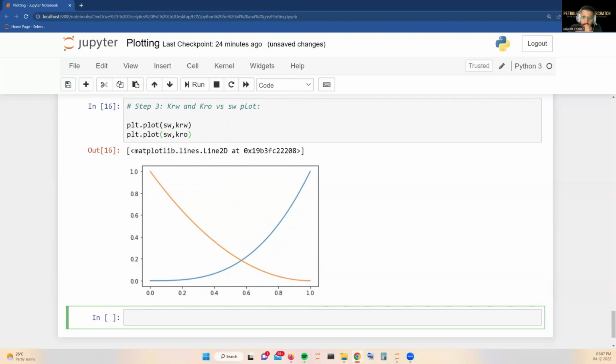Now I want to give labels on the x-axis and y-axis so that someone who is seeing this plot will know what these x values are representing, what these y values are representing, and which two variables I'm plotting together. So my step 4 will be giving the axis labels names.